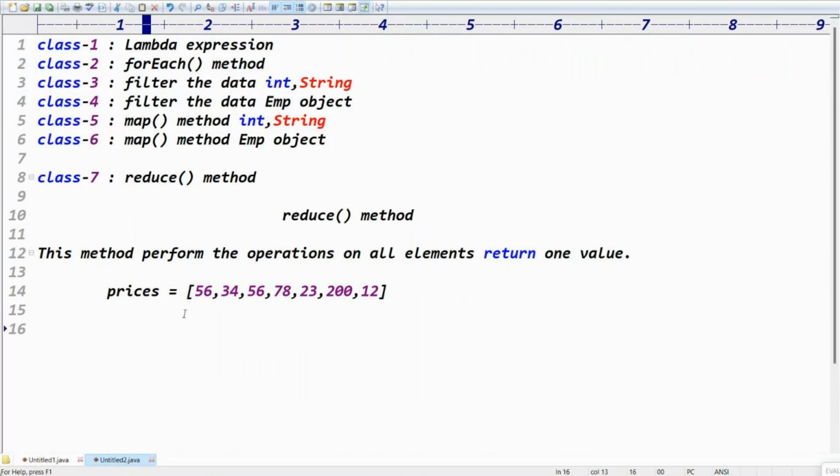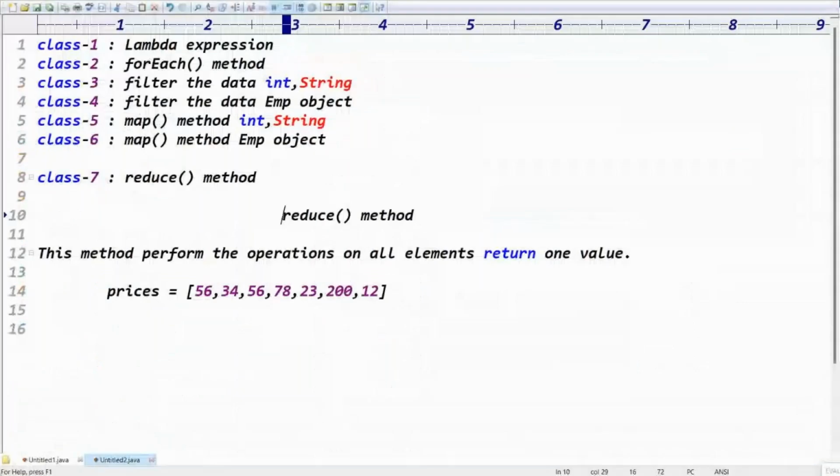Sum of all these elements means at a time you take two elements, right? First these two elements, then the sum with the next element, and the next. It means at a time you are taking two values. So to perform the operation on all these elements we take two values. That's why the reduce method takes two arguments. What are the two arguments? I'll tell you in the Eclipse IDE.